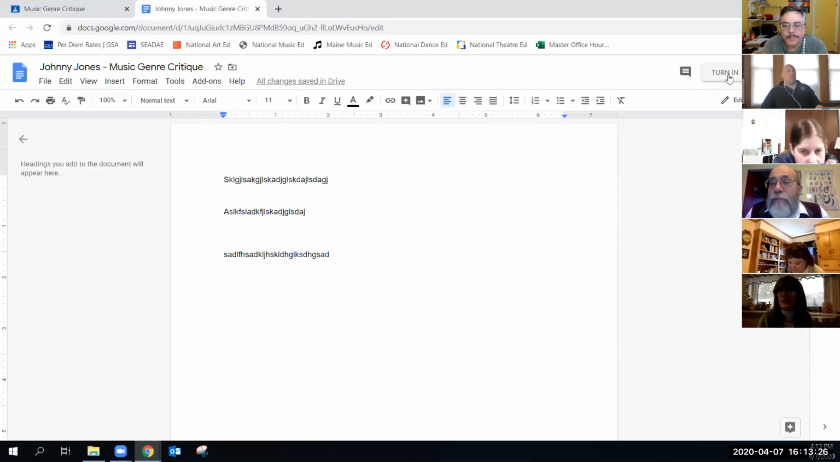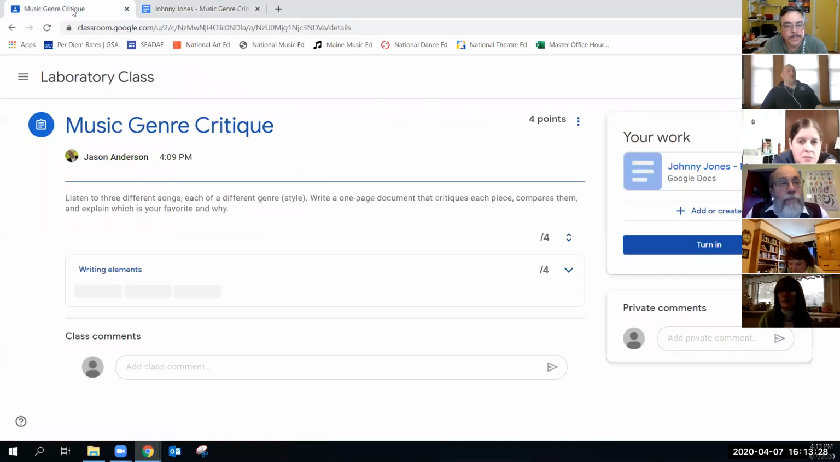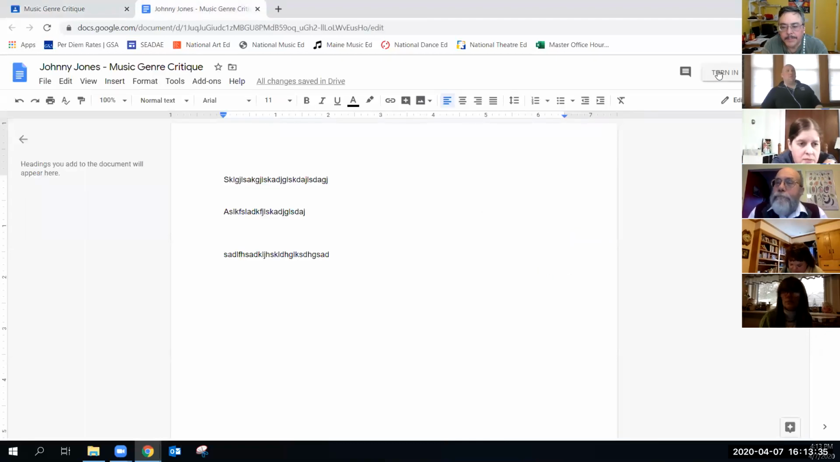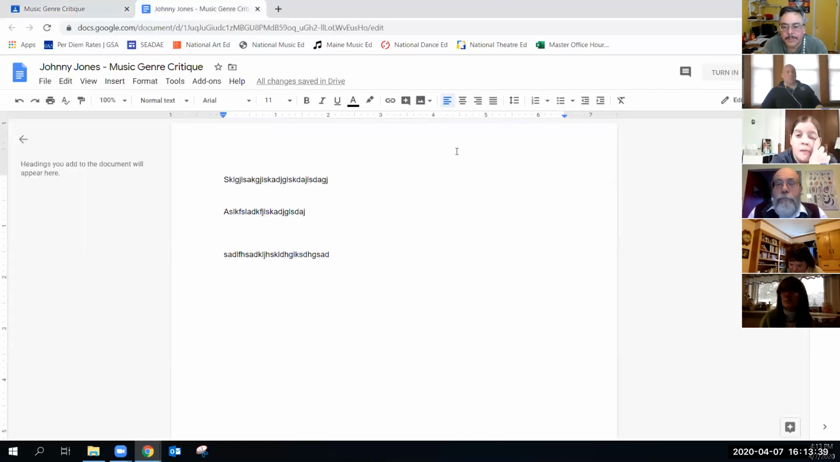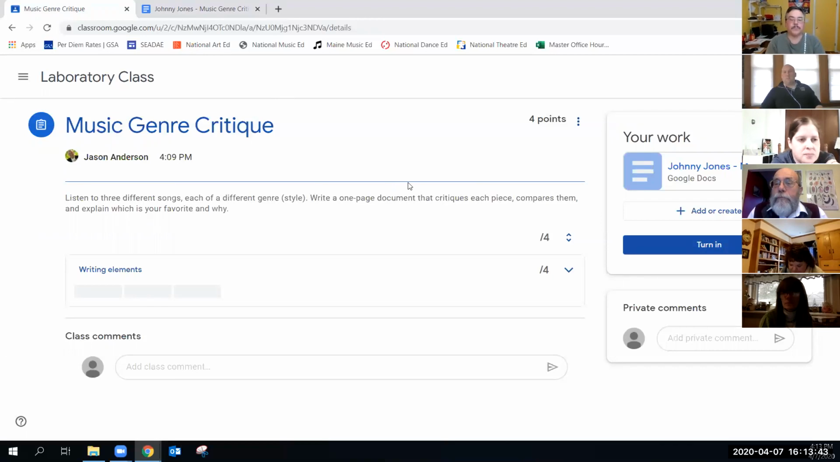You can either click turn in there. The student could click turn in to submit it, or they could just go back to here. It's all saved in there. They could click turn in here. They could do it either place, right from the assignment or right from the document that they're completing their work in, or back in the classroom in the assignment. They could do it either way.